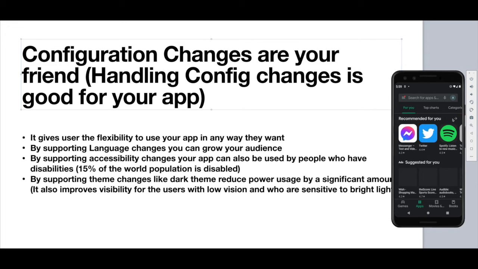So that is good. My next point is, by supporting theme changes like dark theme, it reduces power usage by a significant amount. It also improves visibility for users with low vision. So now I am using this dark mode. Google Play Store is very good in that it supports dark mode. So for example, if I want to read about this app or explore this app at night, it is not straining to my eyes. So I will have a good user base who will use my app if I support dark theme. Those are some of the very important changes, and it shows how configuration changes are really good for our app, and how each and every Android developer should think about supporting these changes.